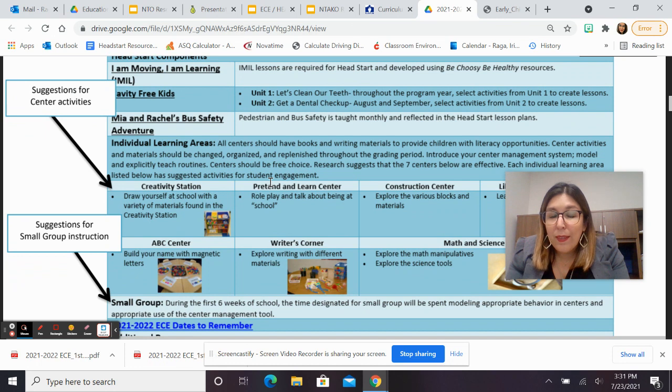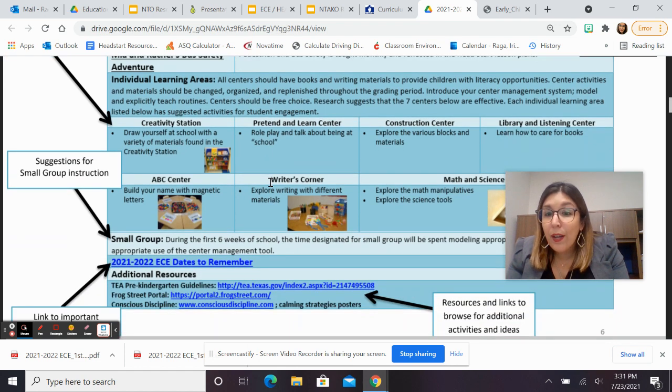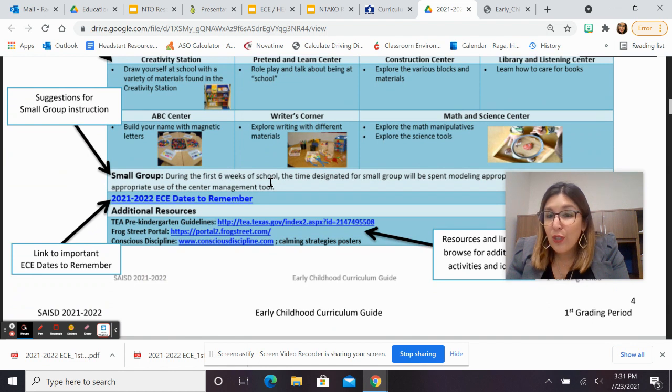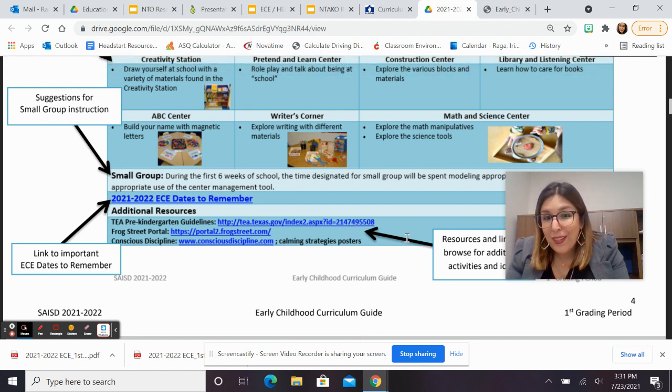Within our curriculum guide, we also have suggestions for each of your 7 individual learning areas as listed in the Texas Pre-K guidelines. We give you suggestions on what you can put in there by week so that you can be changing those activities out to keep your students engaged in the learning. We also have suggestions for small group instruction, as well as dates to remember, and additional resources available to you to teach that lesson for the week.